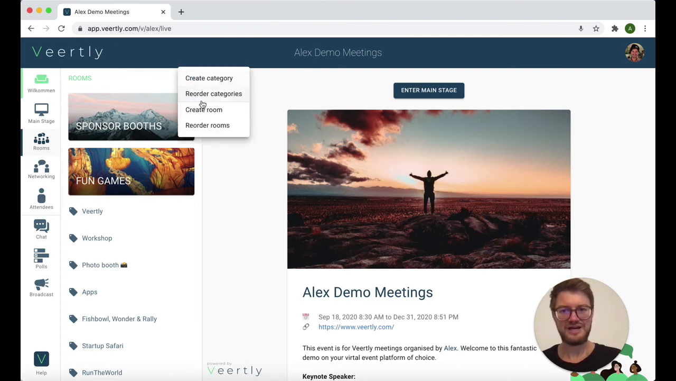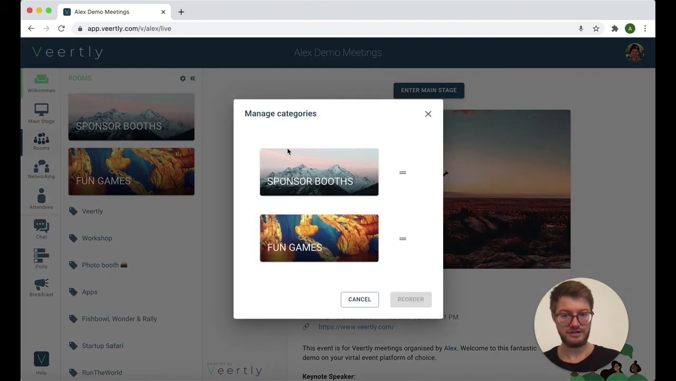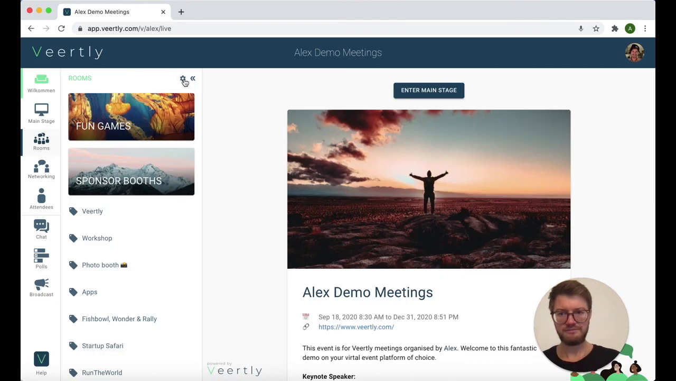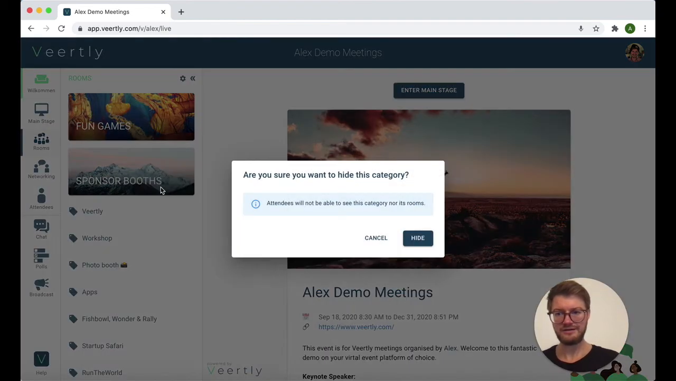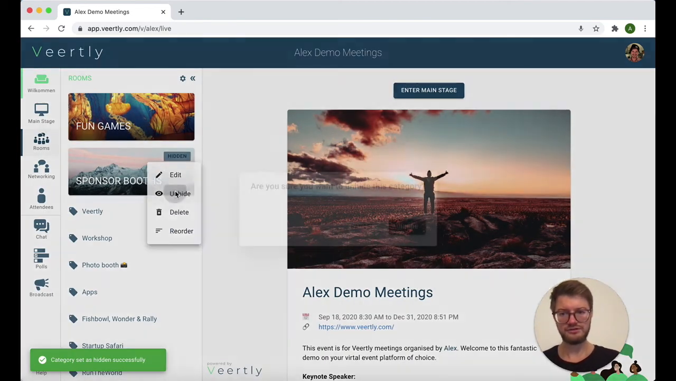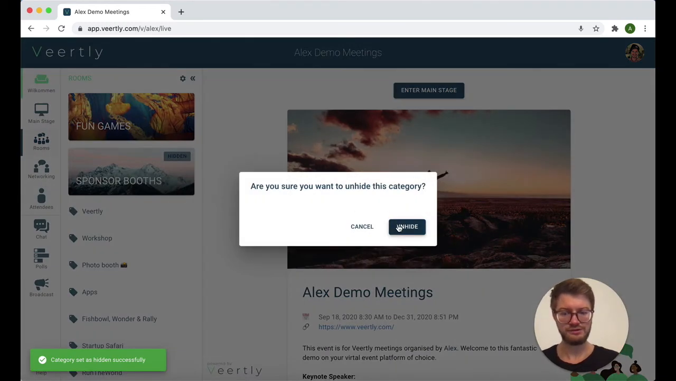Furthermore, you can reorder those rooms. By clicking on them, you can reorder the categories, you can decide which one should be first, simply reorder them, and create new rooms, reorder rooms. But to manage the categories, it's mainly about right-clicking on the category itself. You can also decide to hide the categories temporarily if you want, or then also to unhide if you want your attendees to be able to see those.